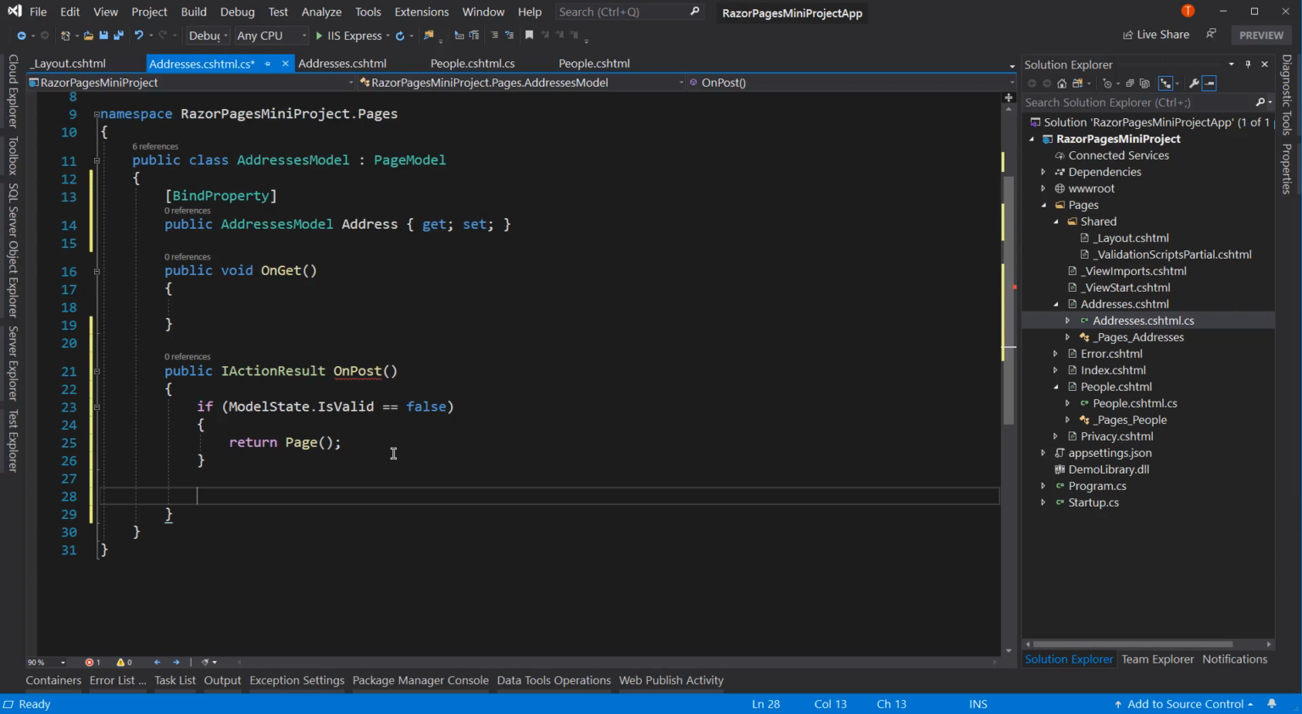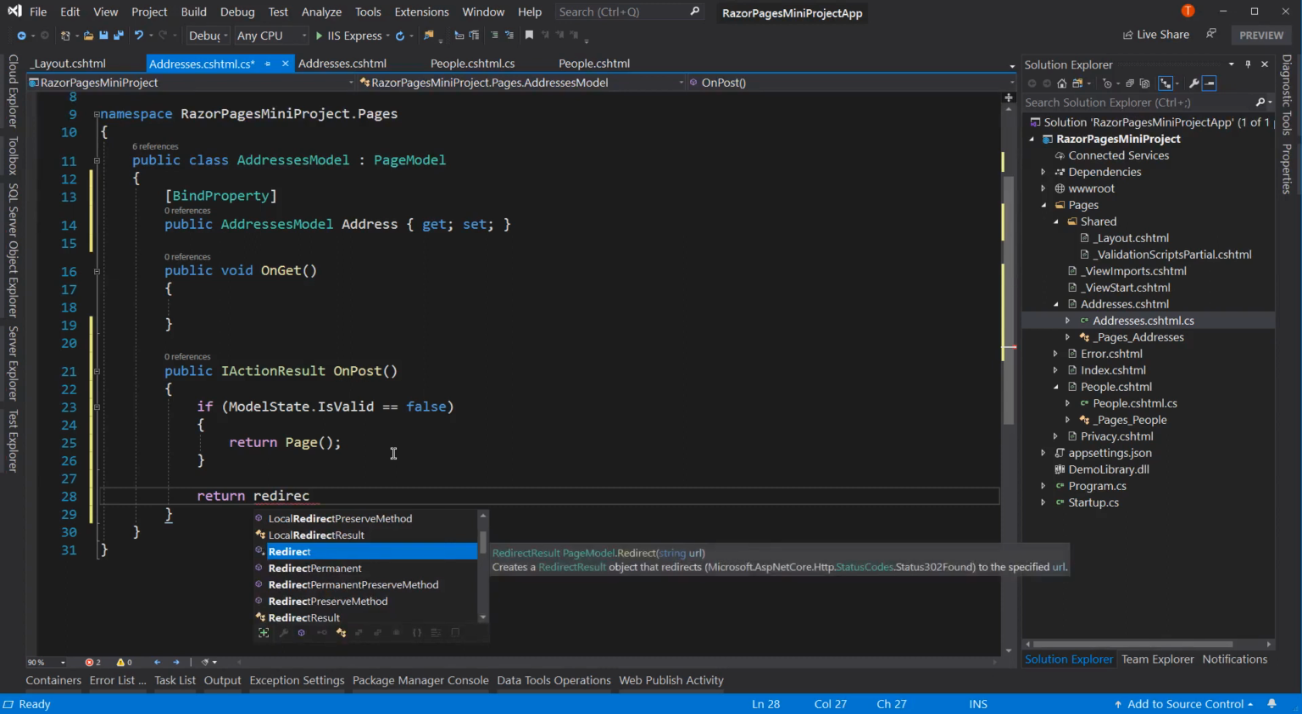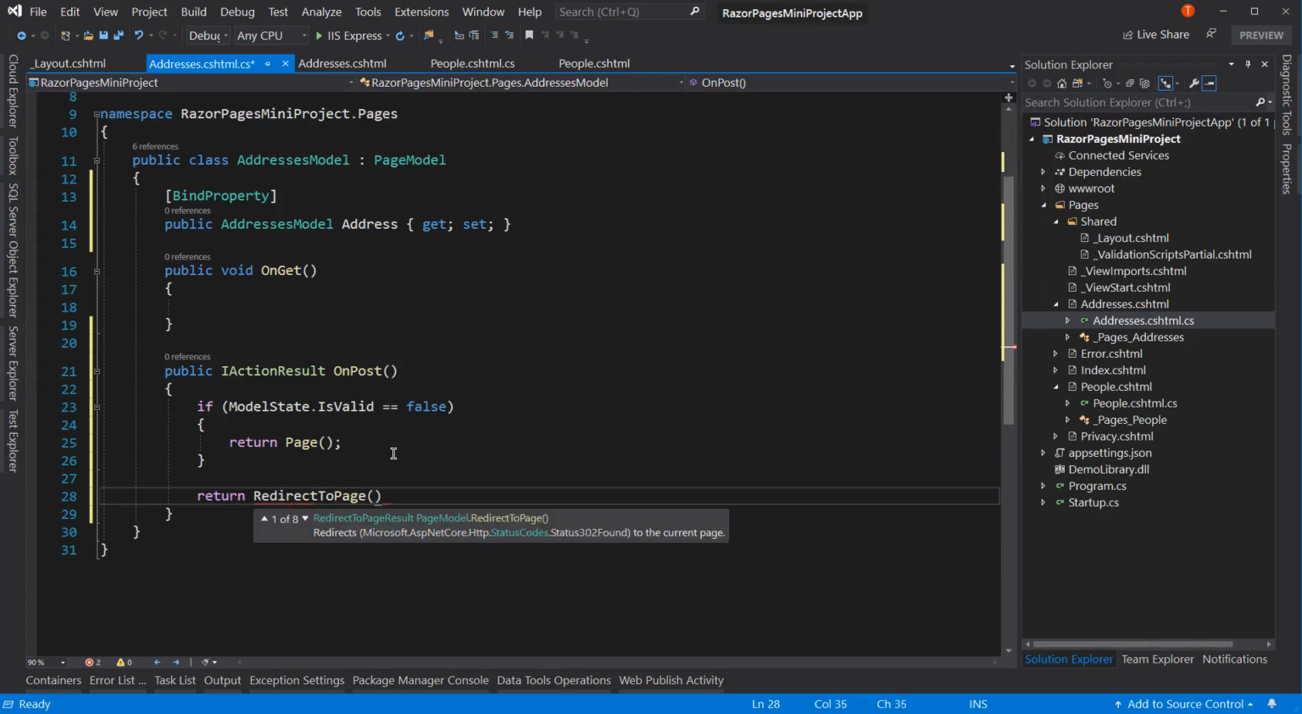Now, you can also put validation on the client side, and that's a good thing to do as well, because then the client side won't even allow you to post until you get your model correct. But you don't want to trust that that client side validation is in place. You want to make sure you also check on the server side as well. So return, redirect to page, and we're going to redirect again to the index page. We could redirect it to the people page or something like that. Let's just redirect right to the index page.